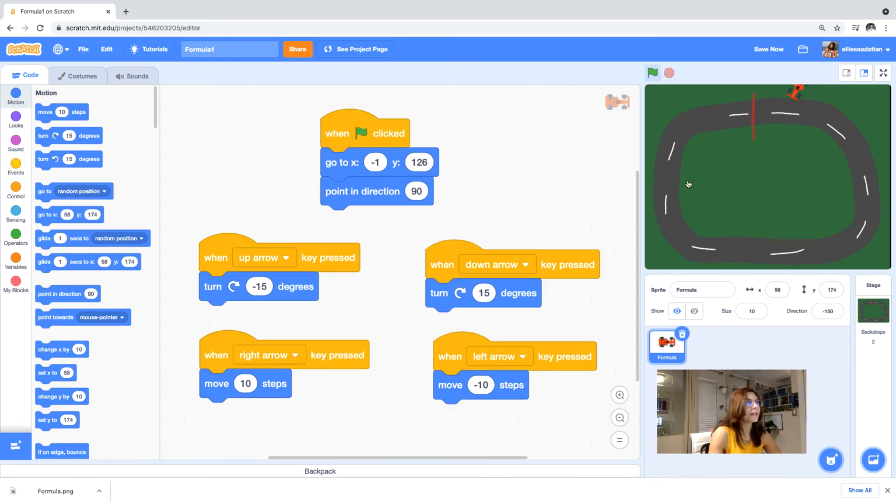Let's press start. It goes to the starting point. With right, it goes here. I press up, it turns downward. So far this is movement.